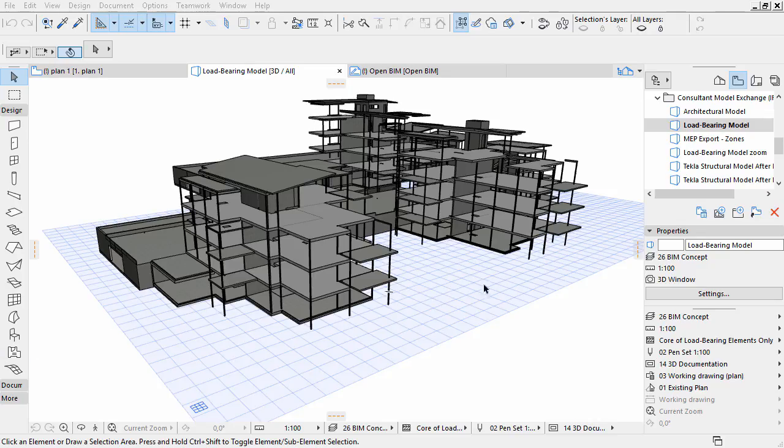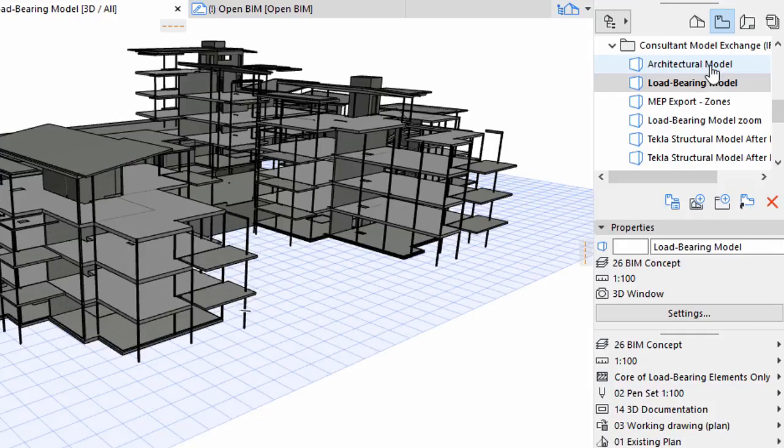ARCHICAD provides several ways to export. Here we introduce the Publisher Set option. In the previous steps, we have already set up the 3D views for export based on their partial structure display. Now we will use the Publisher function to export 3 views. The first view is the architectural model, which is a complete architectural model. The second is the load-bearing model, which consists only of the load-bearing structure. The third is MEP export zones, which consist only of zone stamps in their category colors.